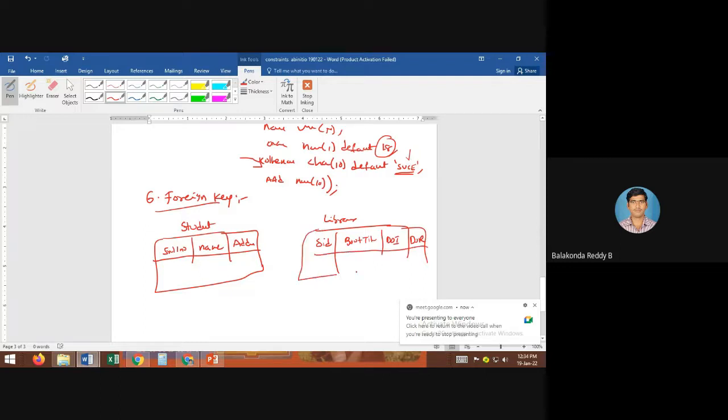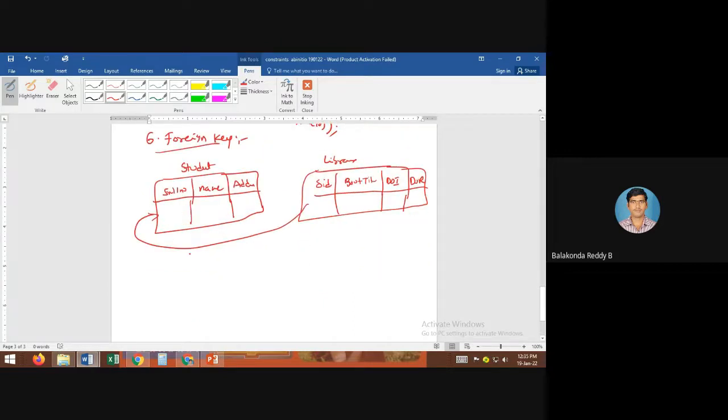Suppose a student wants to take a book from the library, that student's record must be in the student table. Yes or no? If the student is not available in the student records, permission is not given to take the book from the library. Suppose a bank table is there, having account number, account holder's name, address, age, mobile number.